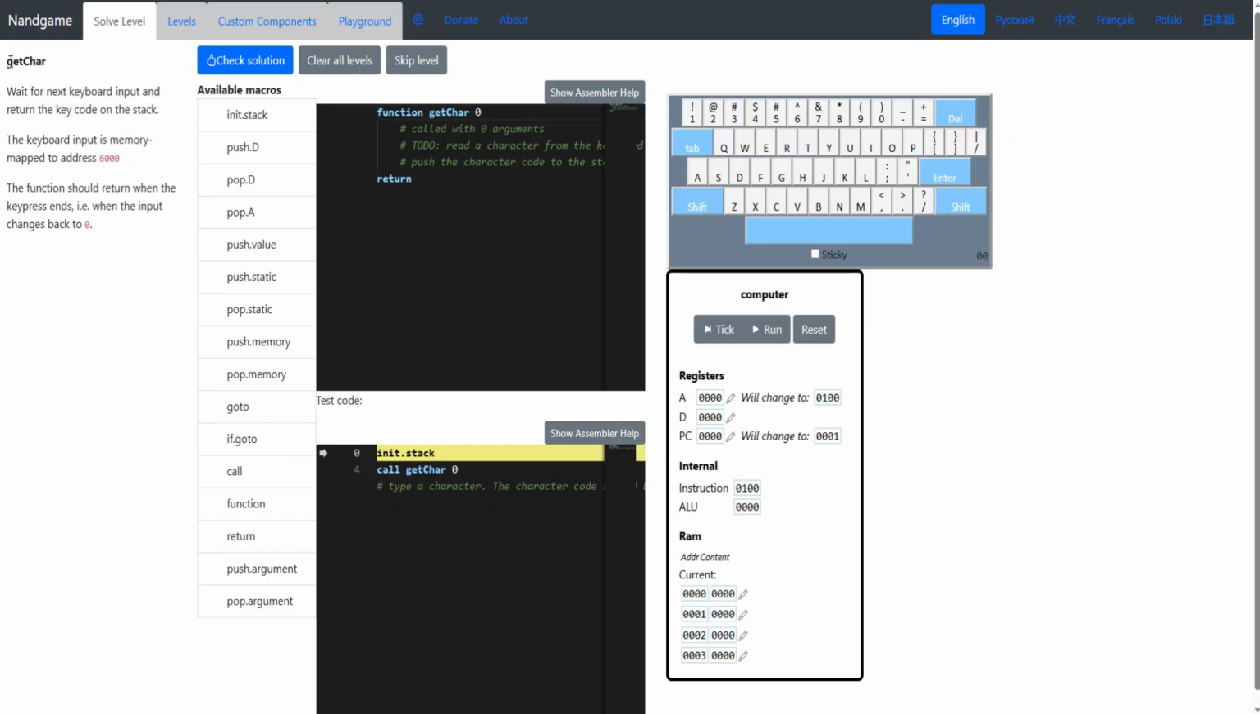All right, next level, getChar. Wait for the next keyboard input and return the key code on the stack. The keyboard input is memory mapped to address 6000. The function should return when the key press ends, i.e. when the input changes back to 0.